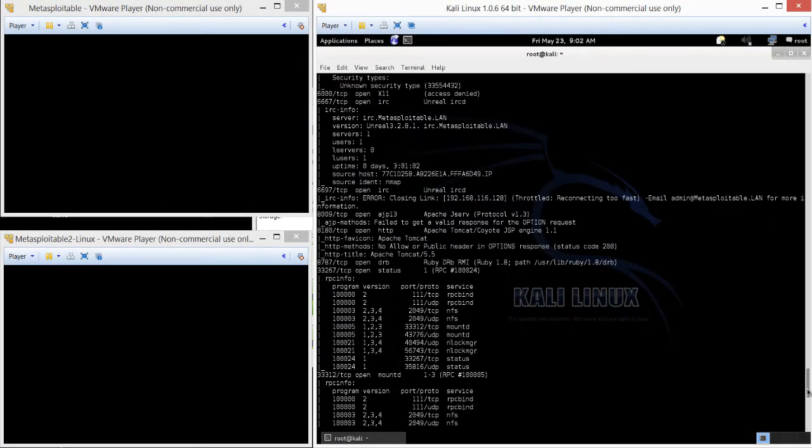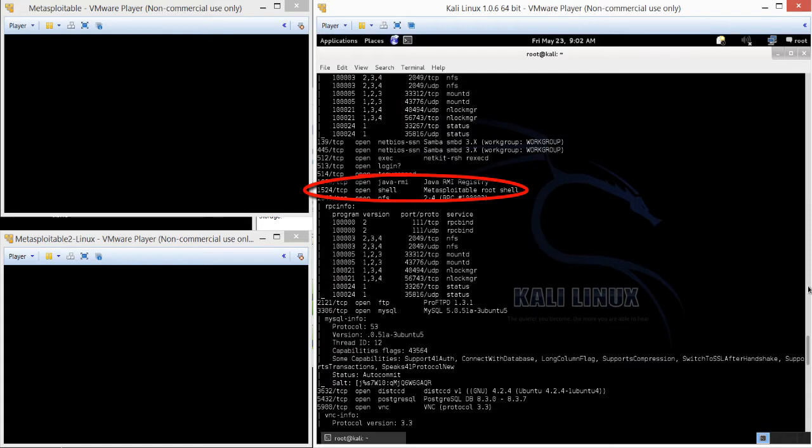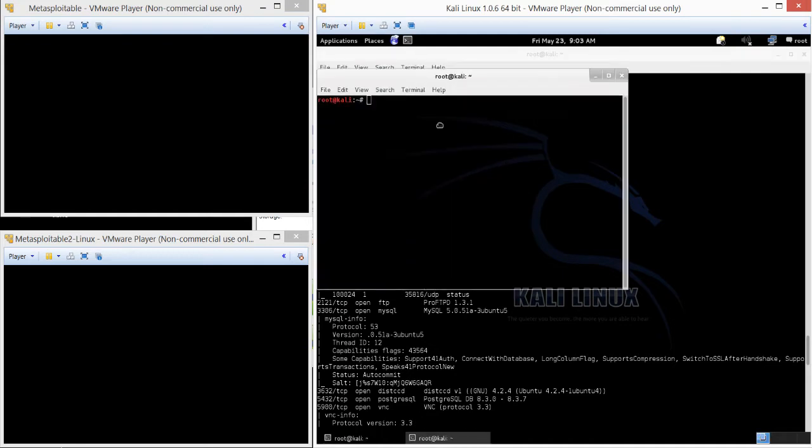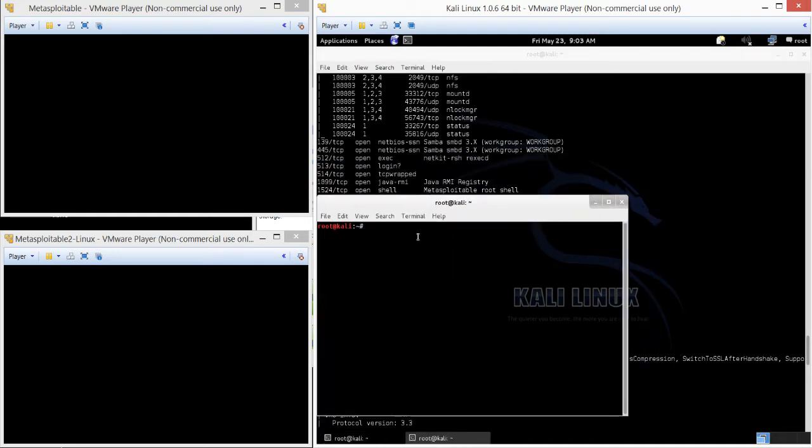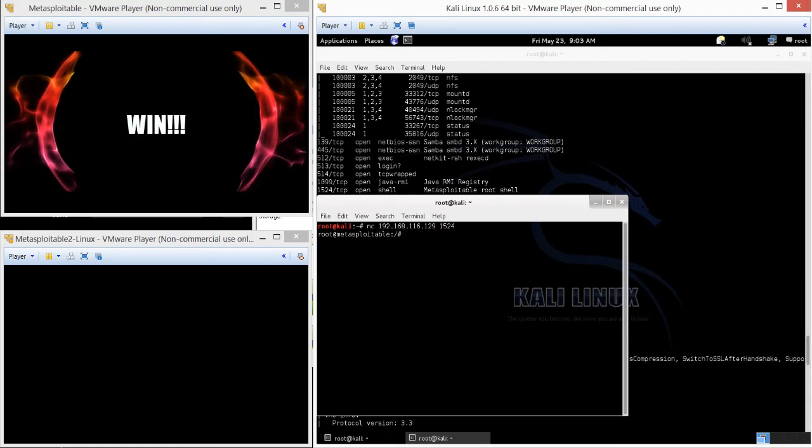So let's take a closer look, see if anything pops up of interest. So all kinds of services. But this one in particular says metasploitable root shell. It may be nothing, but it doesn't hurt to check. So at this point, we'll open up another command line. We'll just do a simple netcat session into it. So it's netcat, the IP address, and then the port that we see, and see what happens.